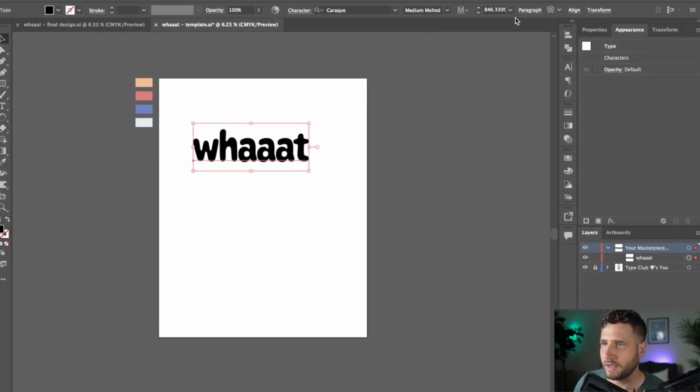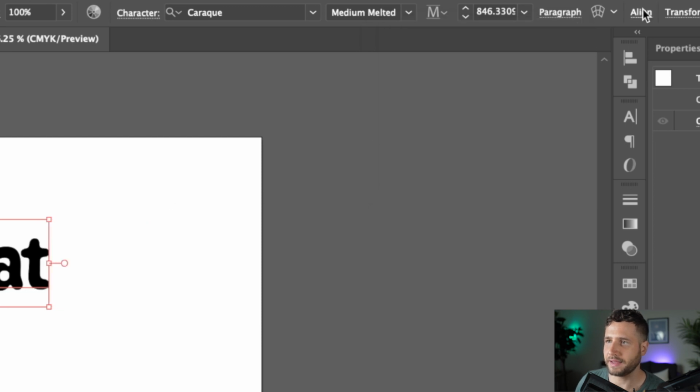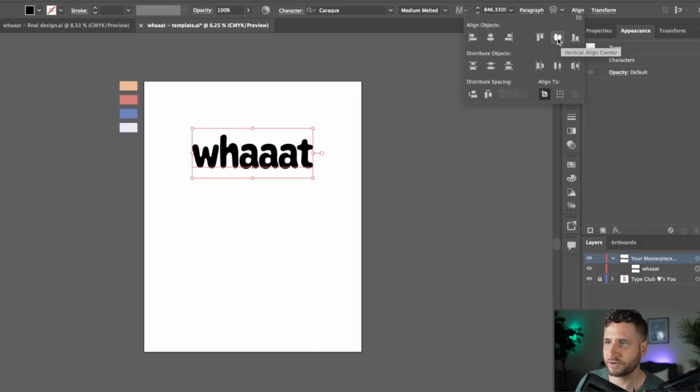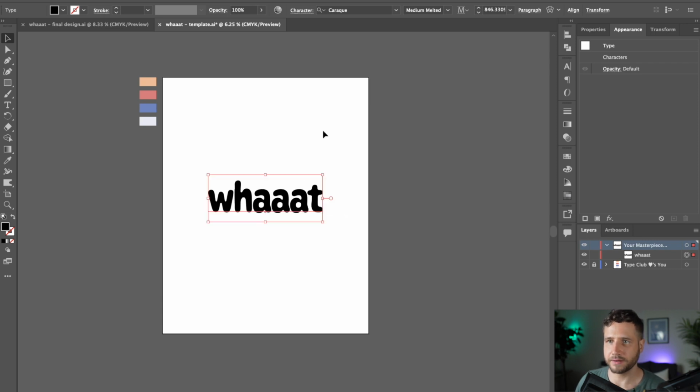There we go. Next up, I'm going to head to paragraph. I'm going to center this and then go to align and make sure that this button down here, align to artboard, is selected, and then center this vertically and horizontally. Actually, I'm going to move it up a little bit. I think that looks better.